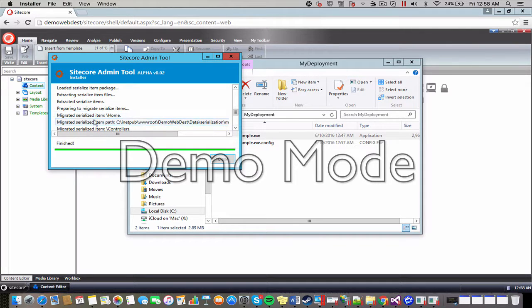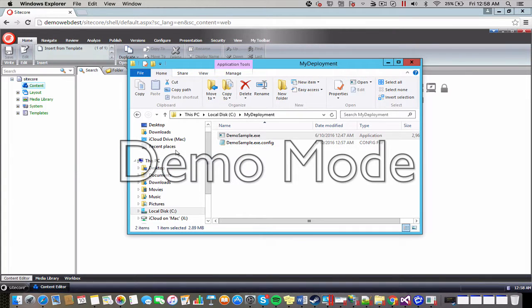This part it migrated is the serialized item, which is the home item, to the web root path, demo web destination. Also, it migrated the controller item. Then Sitecore, this part is calling the Sitecore Admin Web API to deploy. And there you go.